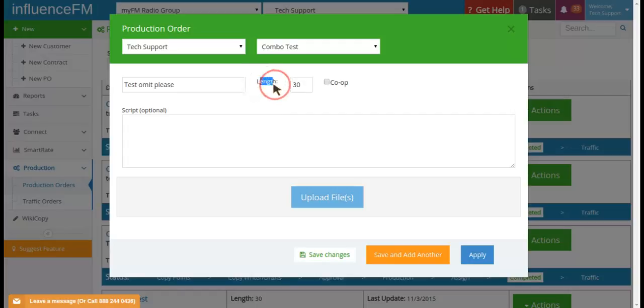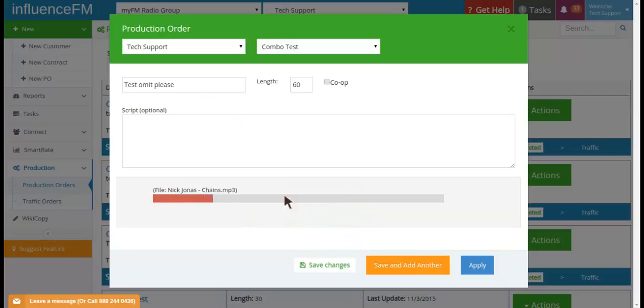You'll say how long the ad is. Is it a 30-60? And you can use these, which is kind of tedious, but you can also just simply highlight and say 60 seconds. You can also say whether it's a co-op or not. And then optionally, you can put in the script. I believe at MyFM that you need to put in the script each time. So you would just paste your script in there, upload the file, and we'll just put this one in here. And this is a song, so it will take a little bit longer to upload.